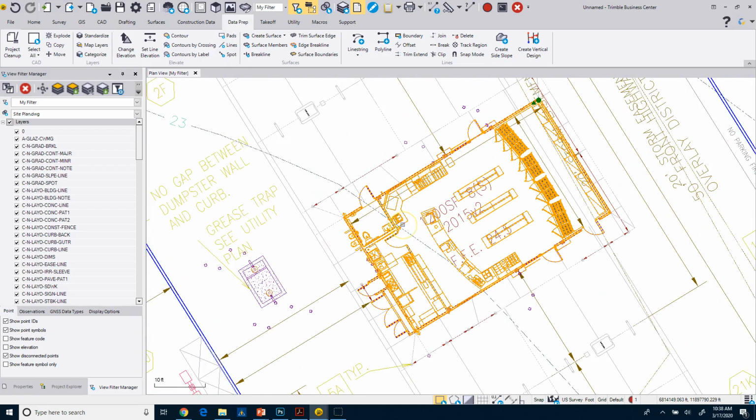Now, you'll notice the building's a block. So what I'm going to do is show you how to deal with this in the following video.